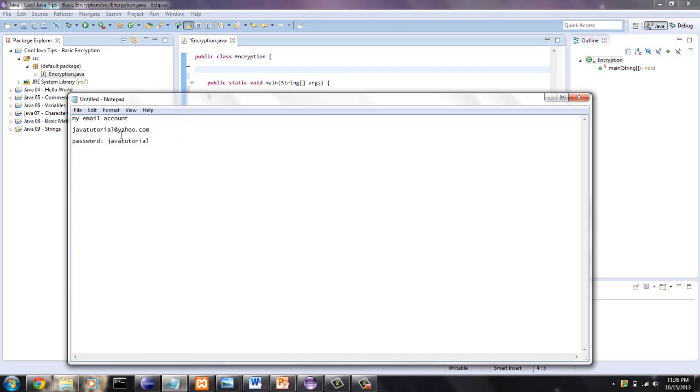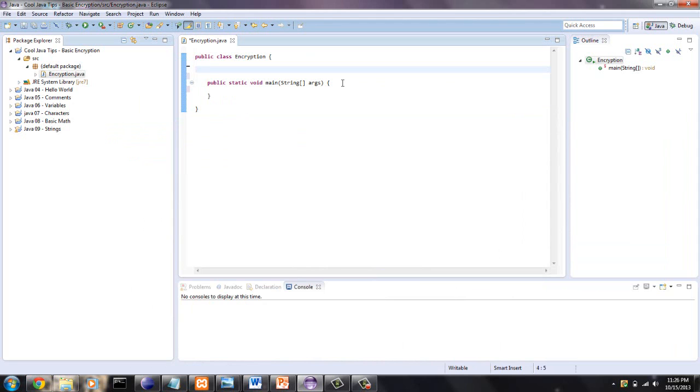So right now I made up a fake email account with a fake password, and I'm going to show you how to change this to where the person who, if they got a hold of this file, would not be able to access this account without the decryption algorithm created with this. So let's write this real quick.